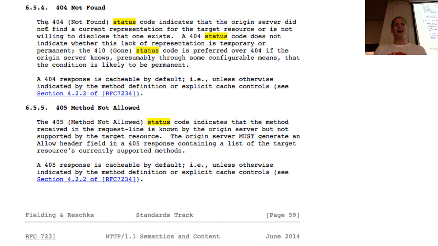The 410 gone status code is preferred over 404 if the origin server knows, presumably through some configurable means, that the condition is likely to be permanent. So if we've deleted some route, we could always leave something in there that says 410, this thing's gone, if somebody asks for it. A 404 response is cacheable by default, unless otherwise indicated by the method definition or explicit cache controls. So, okay, I thought I knew 404, but there's stuff in there that I need to go look up. Now I need to go read RFC 7234.